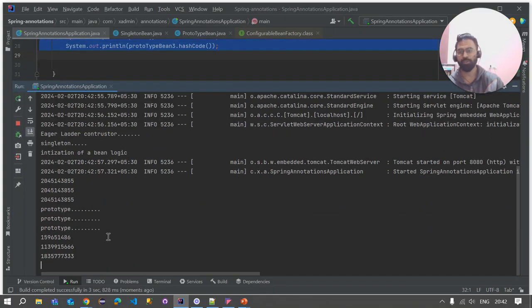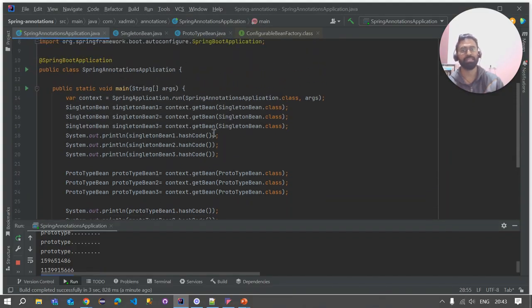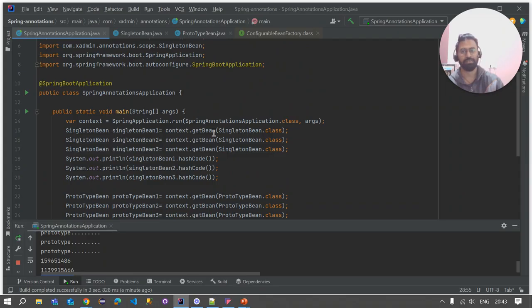You will see the output, and here every time we are getting a different hash code. We know that if every instance is unique, then there will be a unique hash code. So when we use a prototype scope, every time the Spring container is going to create a new instance for that particular bean, because these three have different hash codes. Hence proved: whenever you use prototype, the Spring container creates a new instance every time.